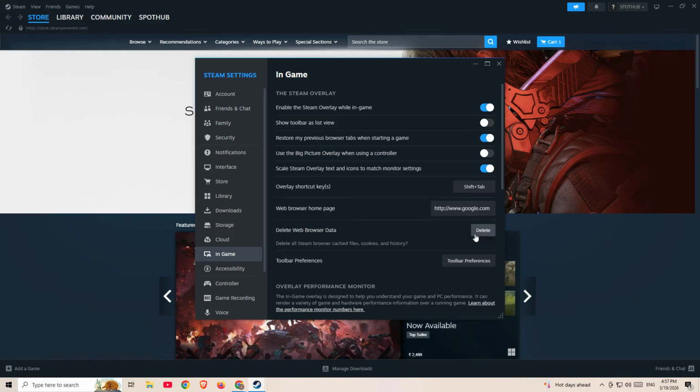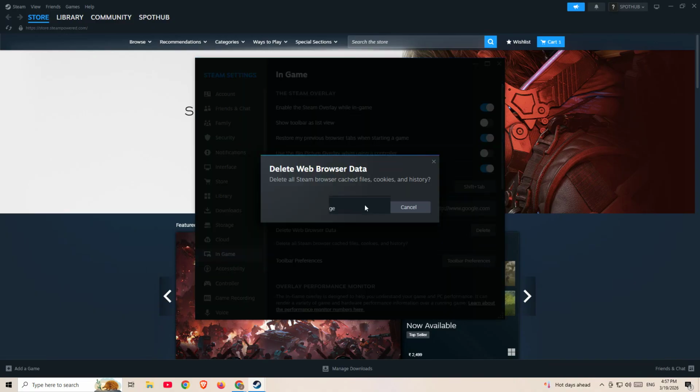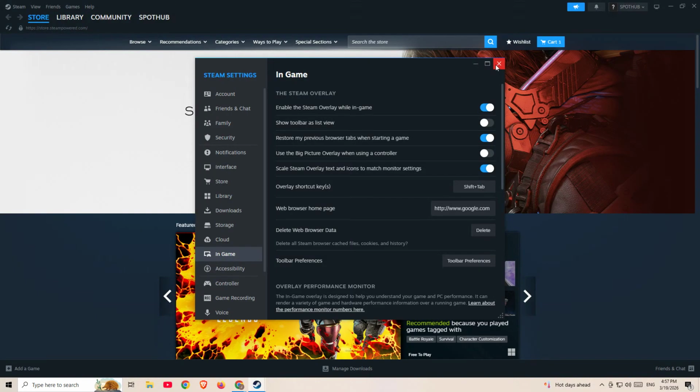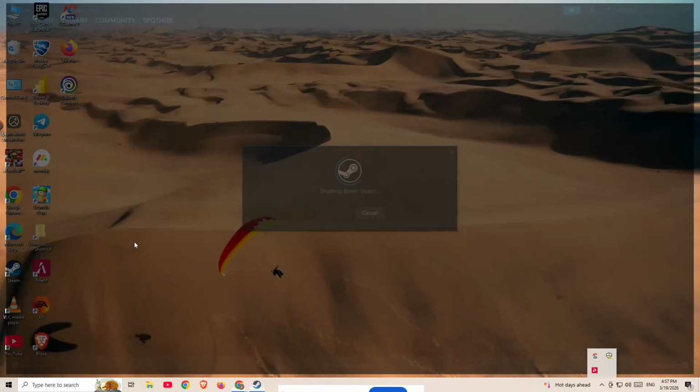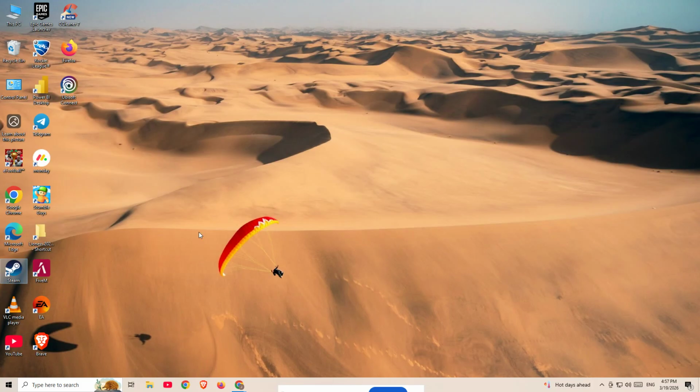You may notice the app refreshing or clearing out some internal data. Once that's done, the next step is very important. Restart Steam completely. Close Steam fully, make sure it is not running in the background, and then open it again. Restarting Steam gives it a clean start and allows the browser data reset to take effect properly.